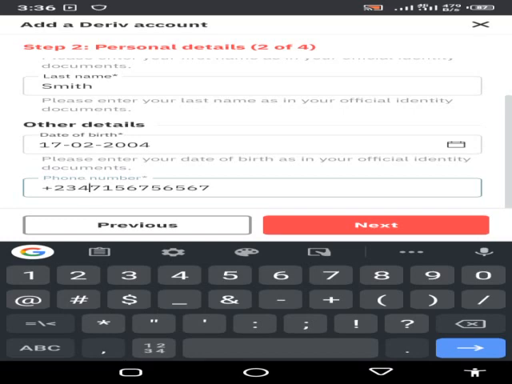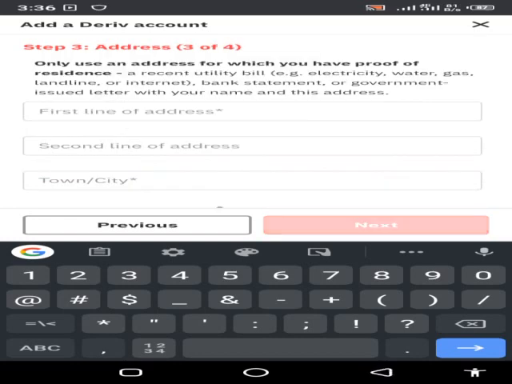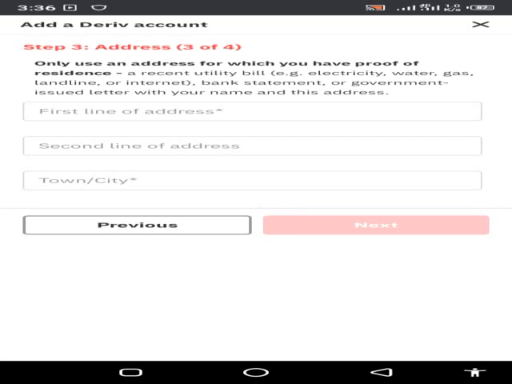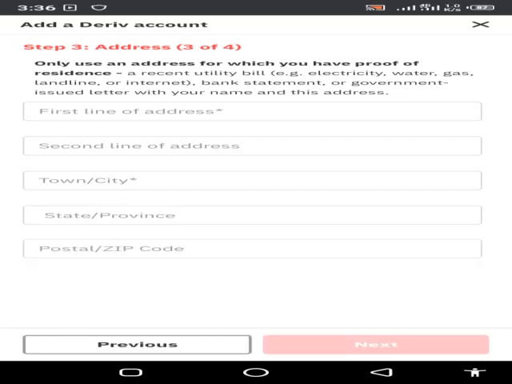But if you're in other countries, the country code may be +1, +9, different numbers. You know how to input your phone number, so you do it the way it's done in your country. So you click on next. It's going to ask for your address line 1.